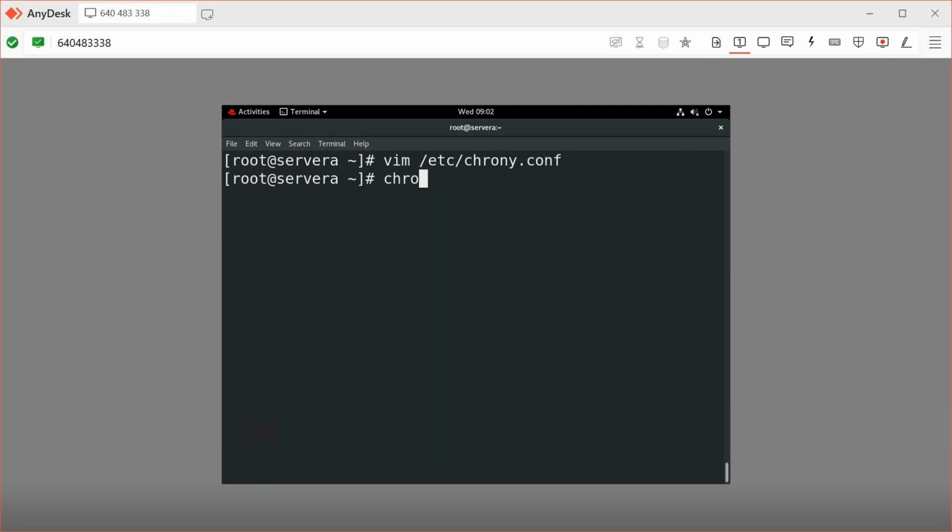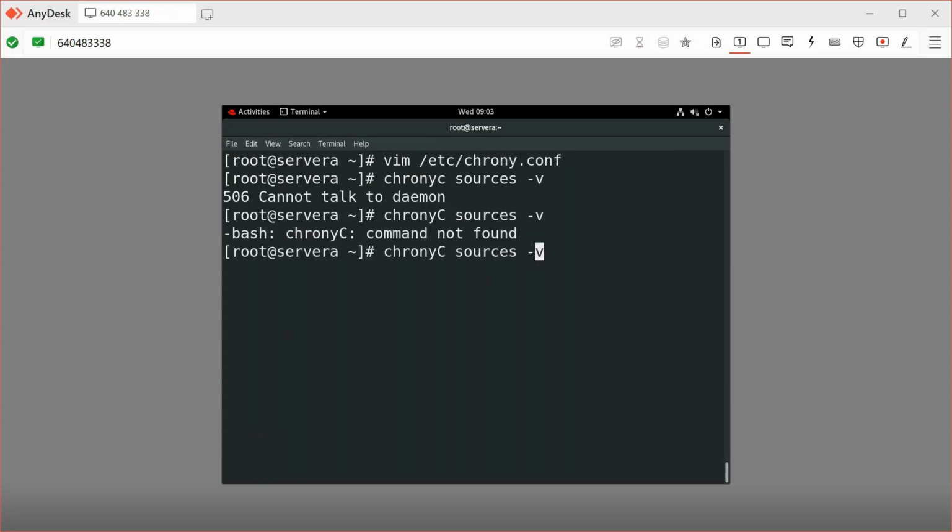After that, use chronyc sources -v. This command will work when the NTP service is running. As of now we stopped the NTP service, right? It won't work. Once you hit this command, it will show you whatever IP you added in the system. That's it. This is about your NTP.